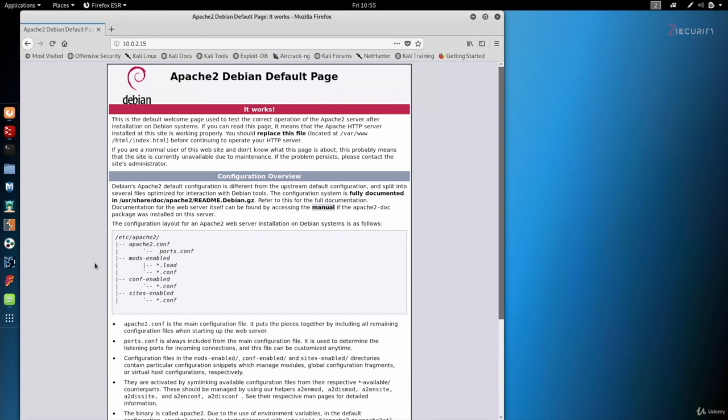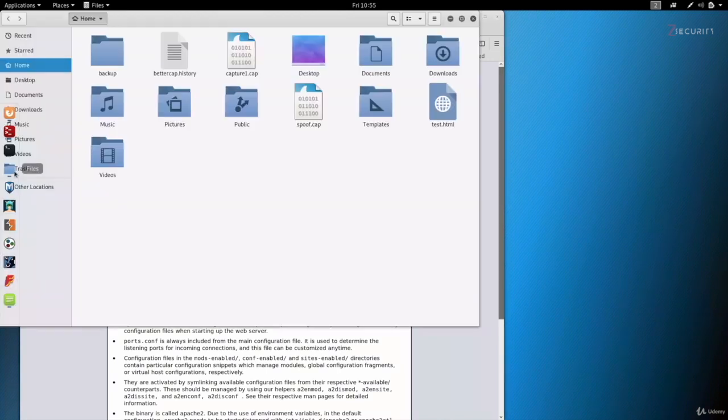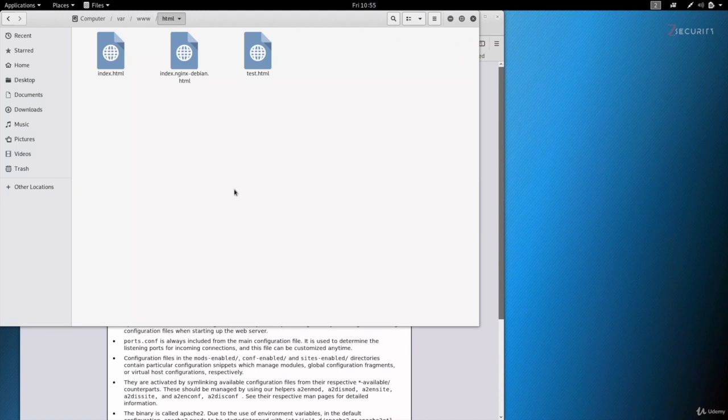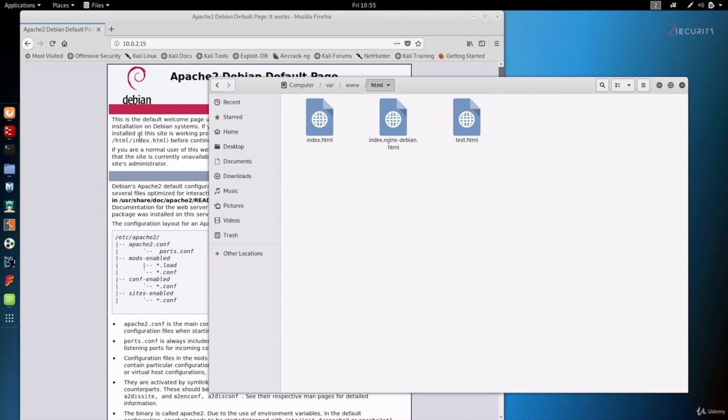Now the pages for this default website are stored in /var/www/html. So I'm going to open my file manager, click on the title bar, press / to open it, and go to /var/www/html. As you can see, these are the files for this website. If you want to install a fake website or any type of website, all you have to do is just put its files in here.